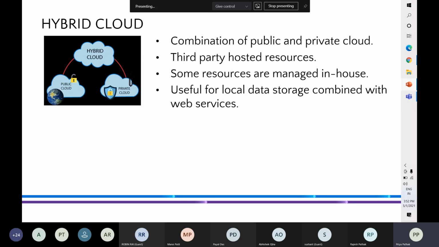Now, hybrid cloud. You can say that this is the combination of public and private cloud. In a hybrid cloud, it combines a public cloud and a private cloud by allowing data and applications to be shared between them. It can be third-party hosted resources. Some resources are managed in-house and it is very much useful for local data storage combined with web services.